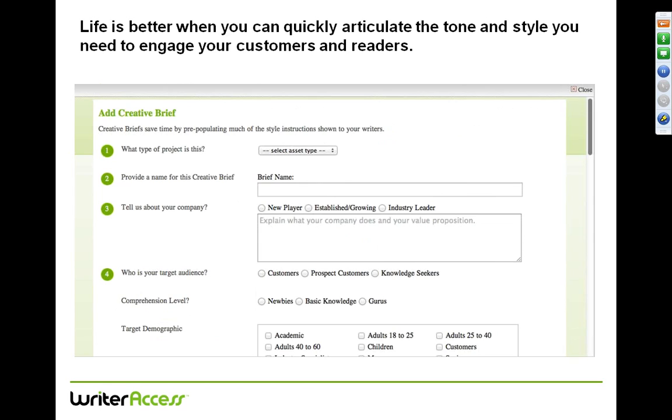Life is also better when you can quickly articulate the tone and style you're looking for to engage your customers and keep them coming back for more. Over in WriterAccess, because we create a lot of high-end premium content, which is priced at $1 per word, rightfully so, we needed something more sophisticated to articulate exactly what a customer might be looking for. This creative brief is fantastic. We'll spin through it in a minute, but it's going well beyond SEO and optimization and diving into really what the customer need is.